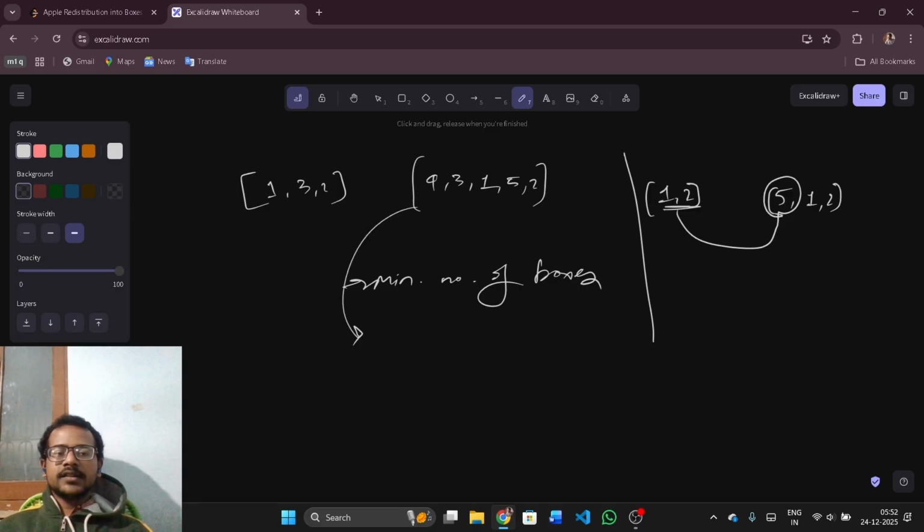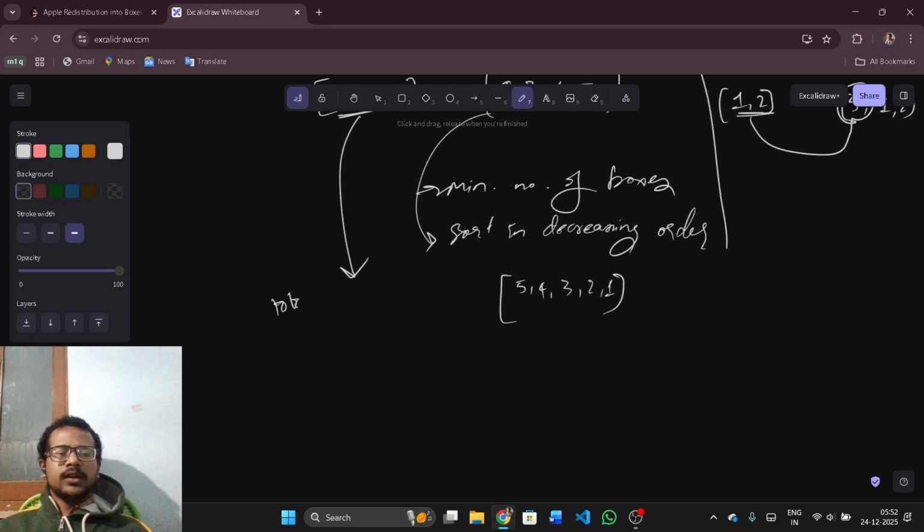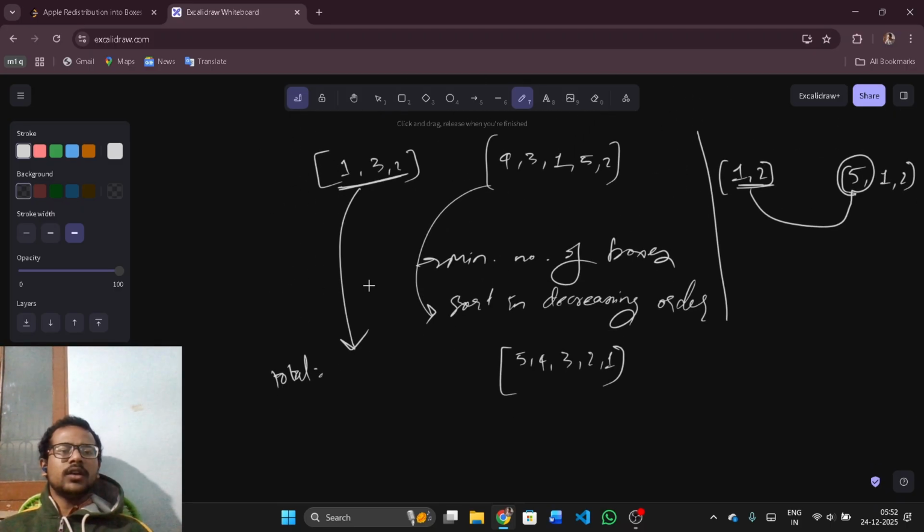For that, I'll just sort in decreasing order. We'll be sorting the elements in this decreasing order. We'll get 5, 4, 3, 2, 1. Now I have this. As I said, I'll be taking the total. Total is equal to 1 plus 3 plus 2, right?